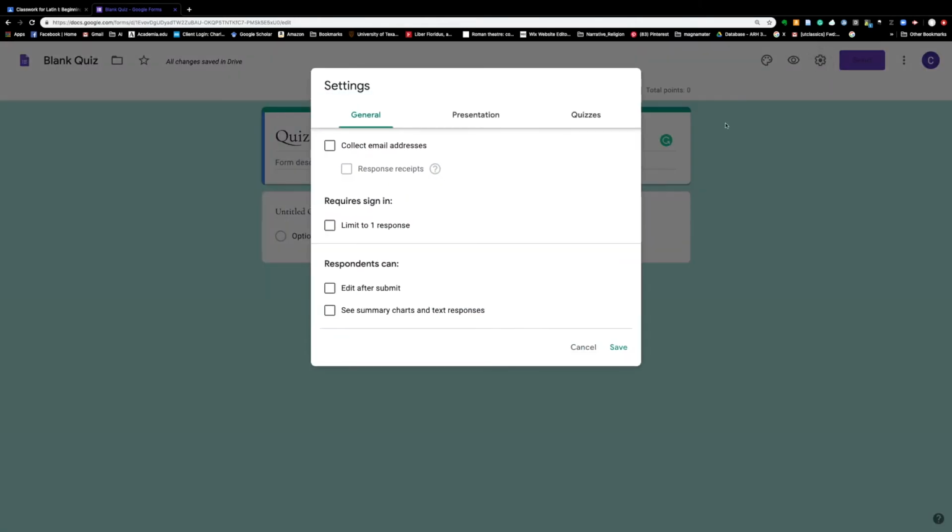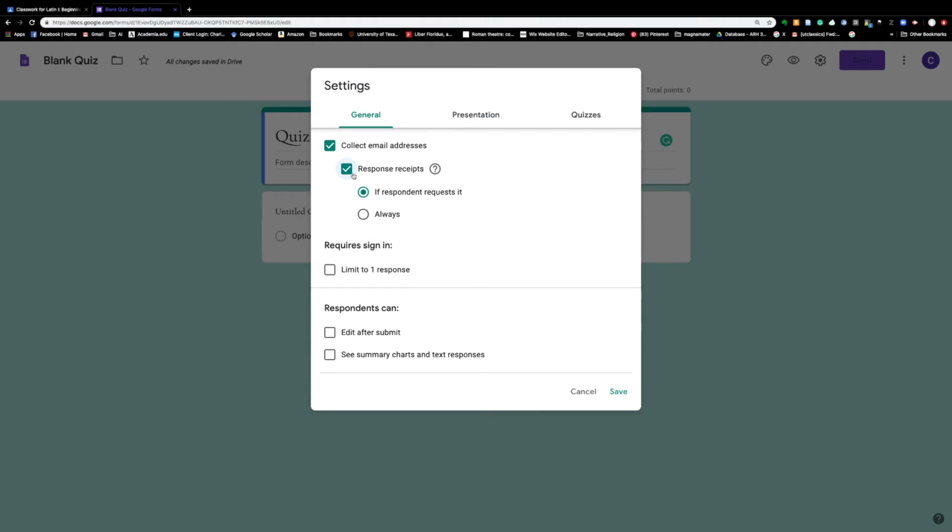I want you to go to your settings and take a look at some of the options here. So you can collect email addresses. This is super important. You want to check this because this is how you're going to be able to tell your students apart. Otherwise, the form will just have a student 1, student 2, student 3 entry. So you want to make sure this is clicked on so you can tell which students did what on which exams. You're going to want to click Response Receipts to send them a receipt that they have completed the quiz. And you can set that to if they request it or always.